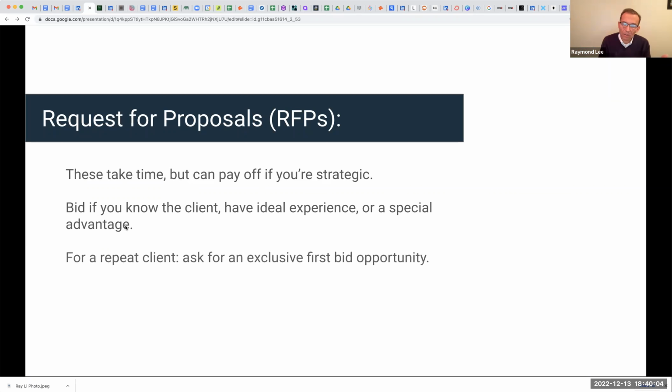For a repeat client, you can ask for an exclusive. So before they send this RFP out to others, you can say, look, can I give you a bid first? And maybe you can save your time. You don't have to go out and ask a bunch of others. And if you like the bid, then you can spare yourself the effort of doing it. So if you're kind of on the inside, that's one way you can get an advantage in getting the project. And in fact, maybe work with them and say, look, if you have a certain budget you're trying to meet, I'll try to meet your budget so you can solve your problem.